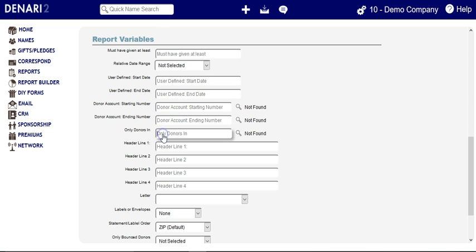The Only Donors In field refers to name segments. You could create a name segment that identifies a group of people to whom you want to send tax statements. A good example might be if you were a U.S. company but have Canadian donors. You may want to restrict this statement to just your U.S. donors, and you can use a name segment to do that.